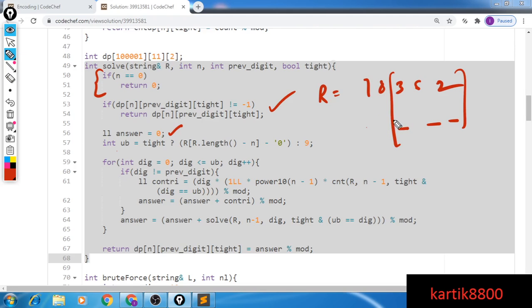If tight is 0, I can place any digit at this position from 0 to 9. And if tight is 1, that means this was 7 and 8, then the only digits I can place at this position are 0, 1, 2 or 3. If I place anything greater than 3, then I exceed r, which I do not want. Okay, good. So if tight is 1, then I'm bound by this corresponding digit of r, that is 3. And if tight is 0, then I can go up to 9. This is the upper bound that I can place at this position. So now I can place any digit starting from 0 and up to ub, the upper bound, at this position. Okay, I'll start putting these digits one by one.